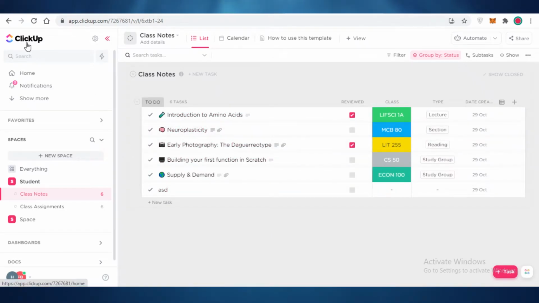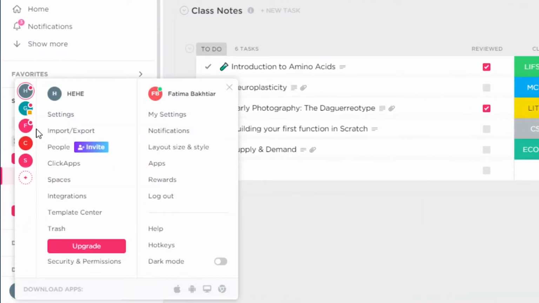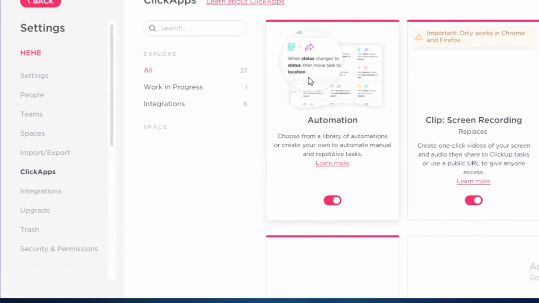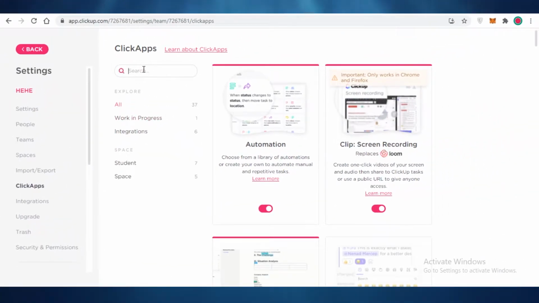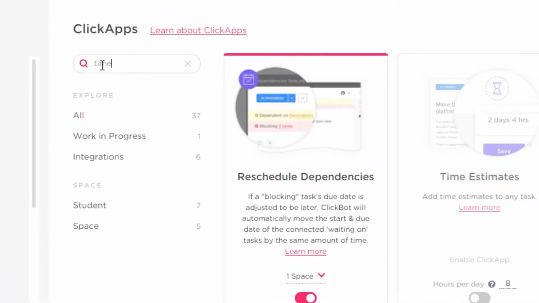Now, first off, you need to go onto your ClickUp dashboard, and over here, I have opened up this workspace. And how do you track time? Well, the first thing you need to do before you even start working on time tracking is to go onto your bottom left over here, and then go onto your ClickApps, and make sure that you have your time tracking enabled. So you're just going to search for time over here.